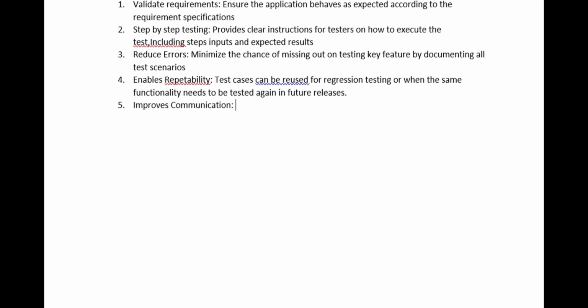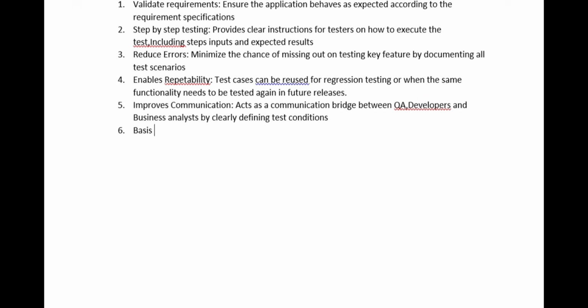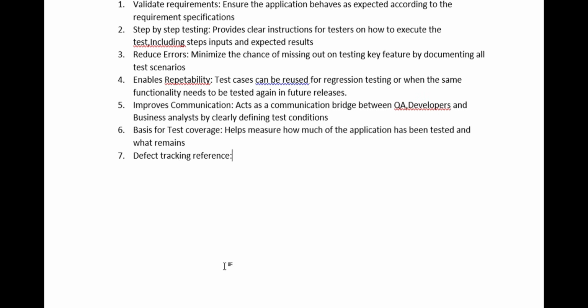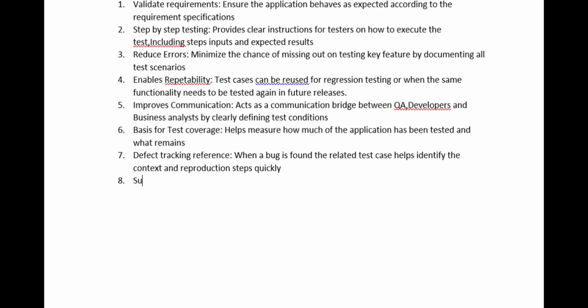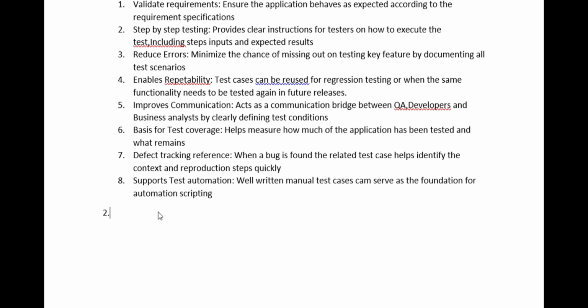in future releases. Improves communication. Acts as a communication bridge between QA, developers, and business analysts by defining the test conditions. Basis for test coverage. Helps measure how much of the application has been tested and what remains. Defect tracking reference. When a bug is found, the related test case helps identify the context and reproduction steps quickly. Supports test automation. Well-written manual test cases can serve as a foundation for automation testing.